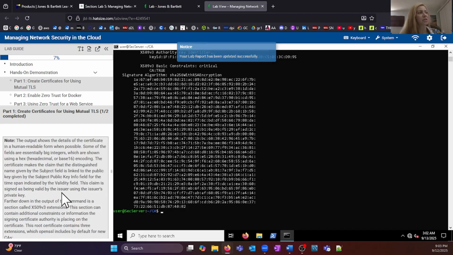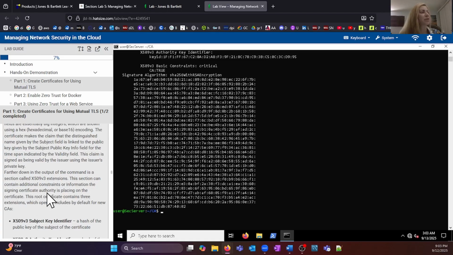The output shows the details of the certificate in a human readable form when possible. Some of the fields are essentially big integers, which are shown using a hexadecimal, or base 16 encoding. The certificate makes the claim that the distinguished name given by the subject field is linked to the public key given by the subject public key info field for the time span indicated by the validity field. This claim is signed as being valid by the issuer using the issuer's private key.